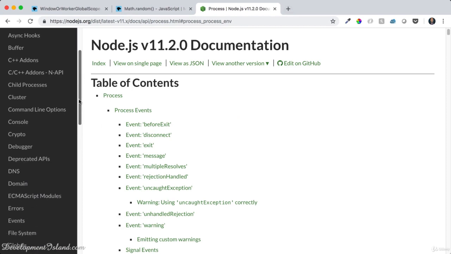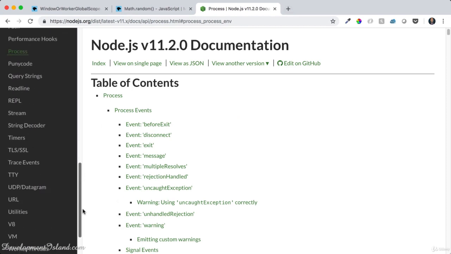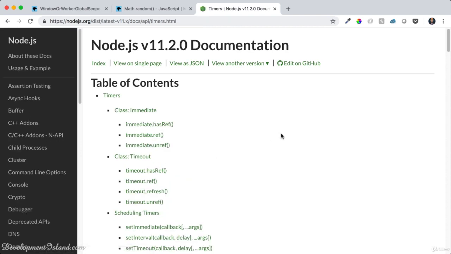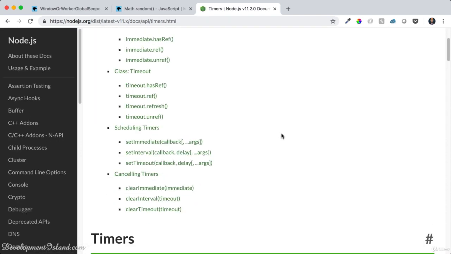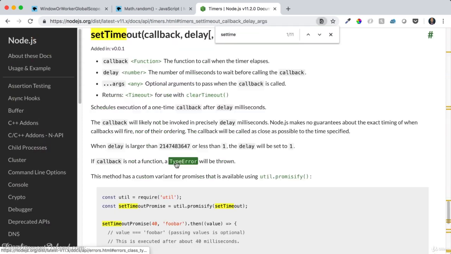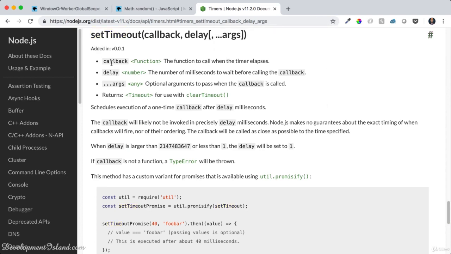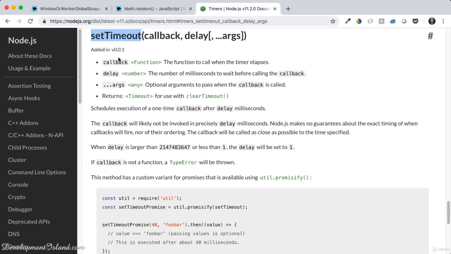and in the documentation, look for timers and then let's look for setTimeout. All right, and you can see that setTimeout was added in Node in version 0.0.1. So this is not part of the V8 engine or the JavaScript V8 engine. It's actually part of Node itself, just like it is attached to the browser APIs.